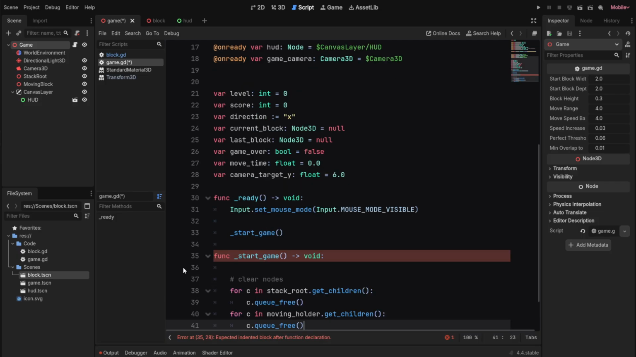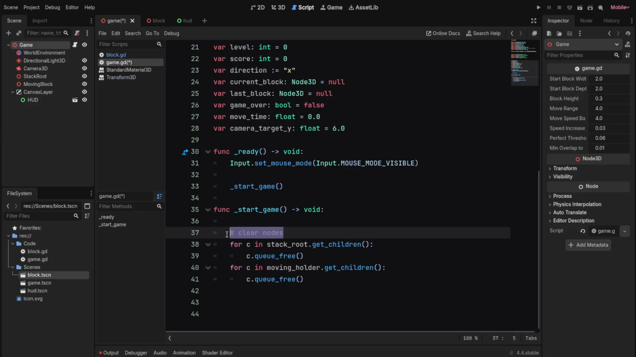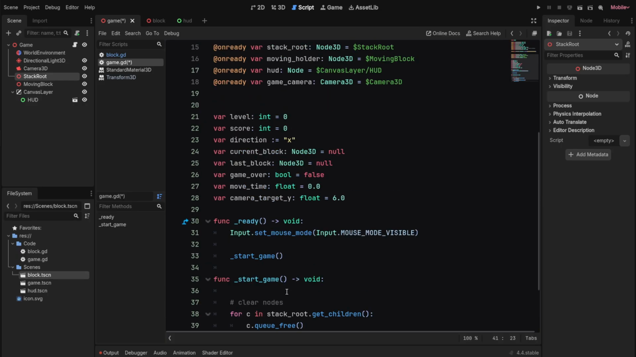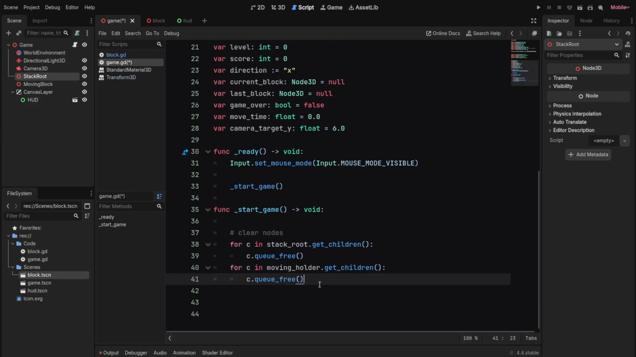In here, we're going to start by clearing the nodes in the stack root. Now stack root will contain the blocks that we're going to spawn, so we want to make sure when the game starts there are no blocks here. So we're going to get the stack root, get all of the children, and queue_free all of the children. So we're going to remove all of these children. Again, we're going to do the moving holder, or the moving blocks. I'm going to get the children and just remove them. So this will make the game clear when it starts.